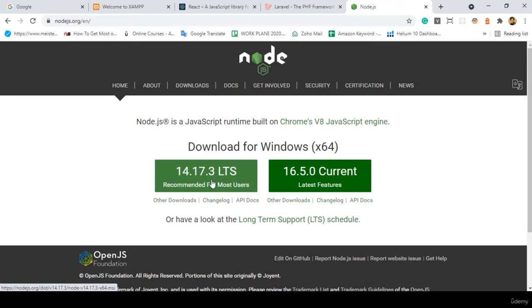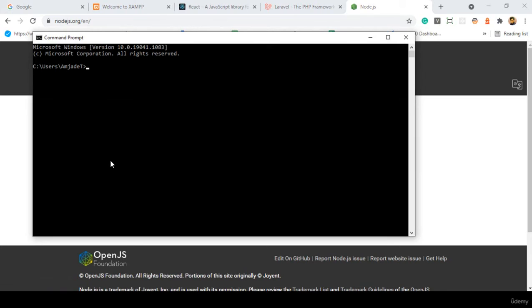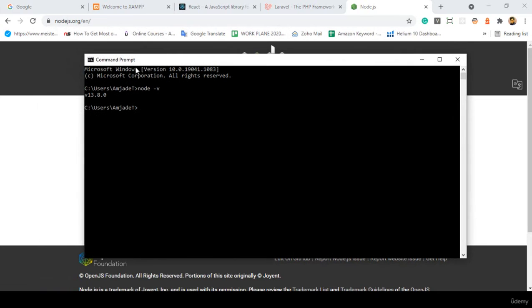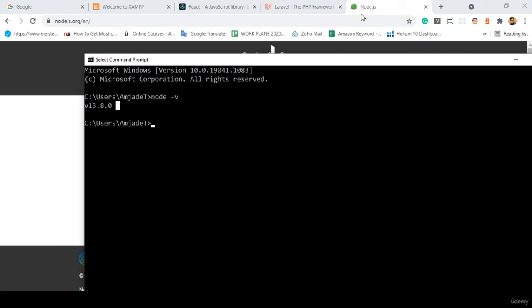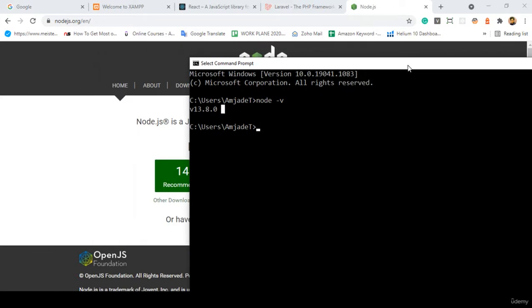After that install, if you want to check the version, you can go to your command prompt. In the command prompt, if you write node -v and click enter, you can see I have already installed Node.js. It is now showing my Node.js version, right now I'm using v13.8.0. So make sure you download this Node.js file and also install it.